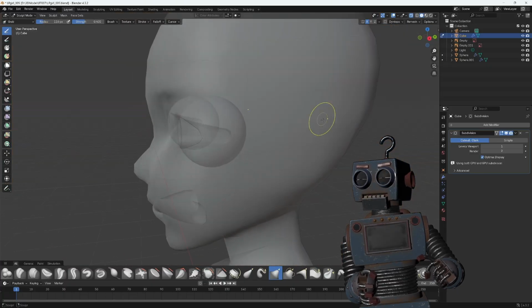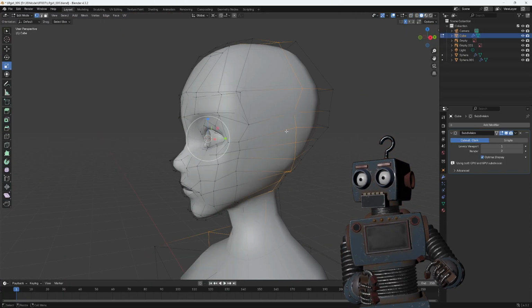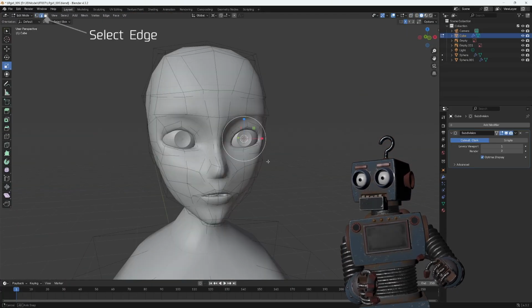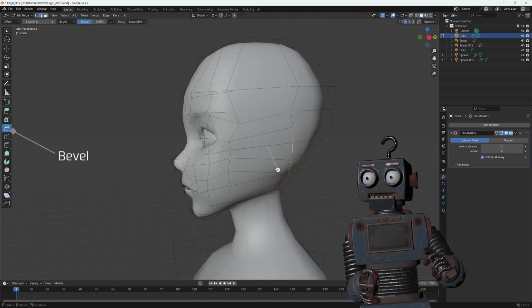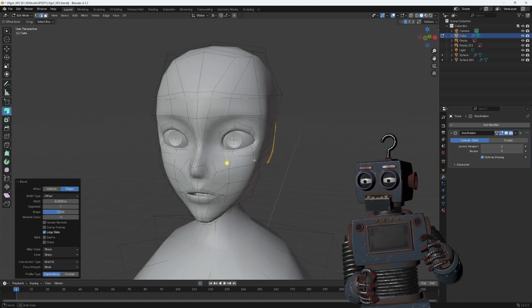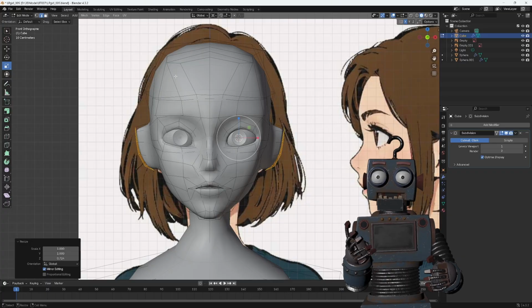Now that the eyes are done, next we will create the ears. Select the edges for the ear area. Apply a bevel to create a face. Extrude that face and sculpt the shape to form the ear.